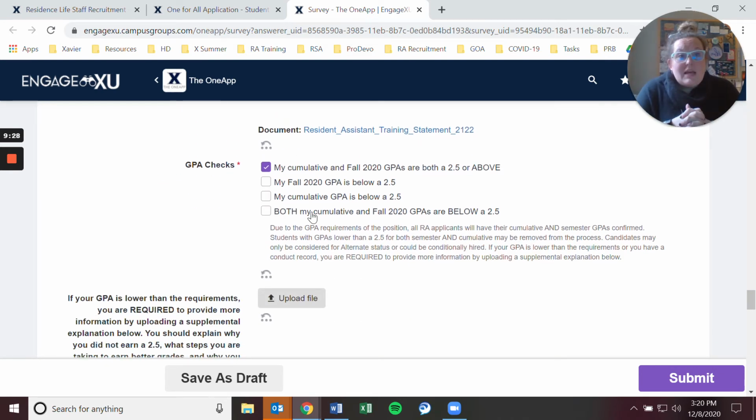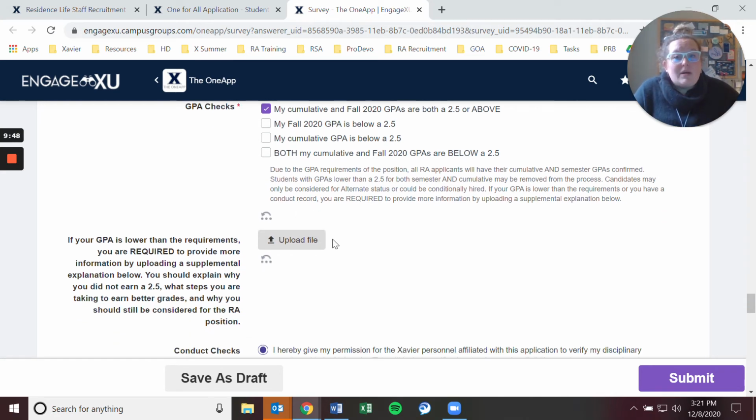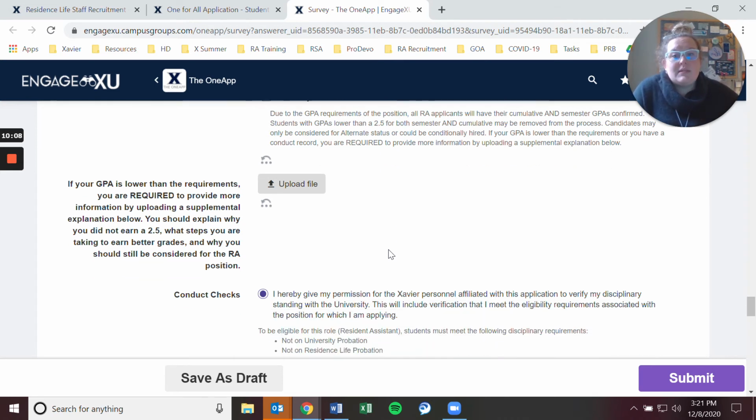GPA. So GPA is a big one. For GPA checks, we either need you to be above a 2.5 in your semester and your cumulative, or if you are below that, you can submit essentially a little essay talking about what happened, why you're below a 2.5, and what you're going to do from there. So again, you would upload the file here. This is super important though. We either have a Word document or a PDF. Pages does not download on any of our computers, so we cannot have a Pages document. We again need either a Word document or a PDF. So super, super, super important.